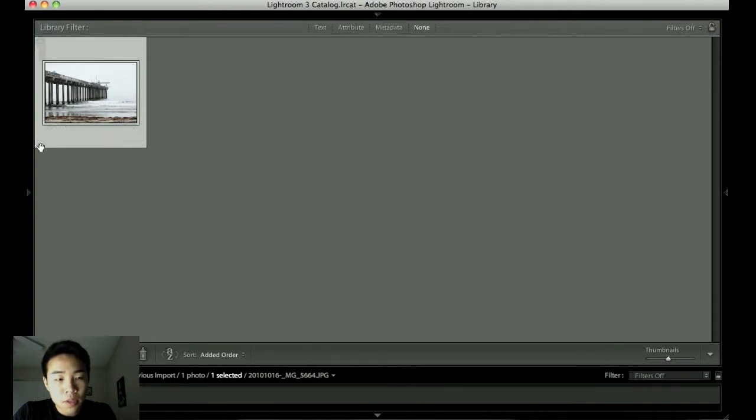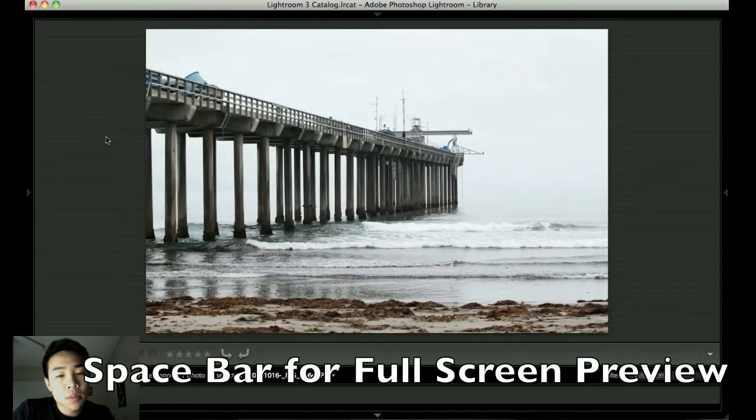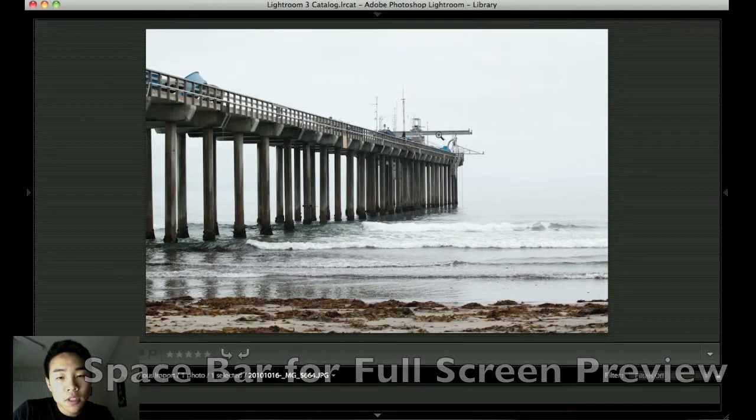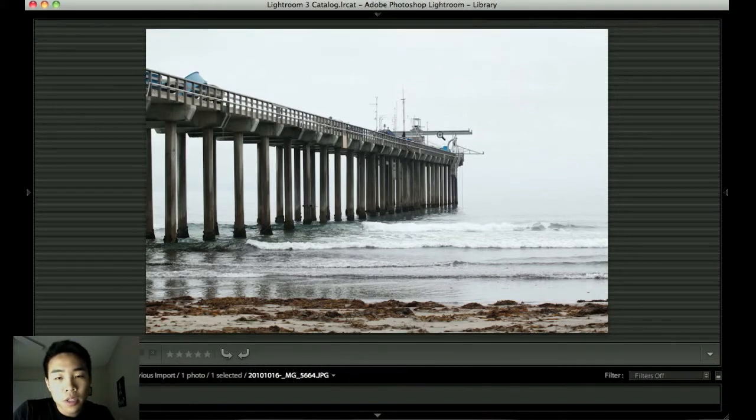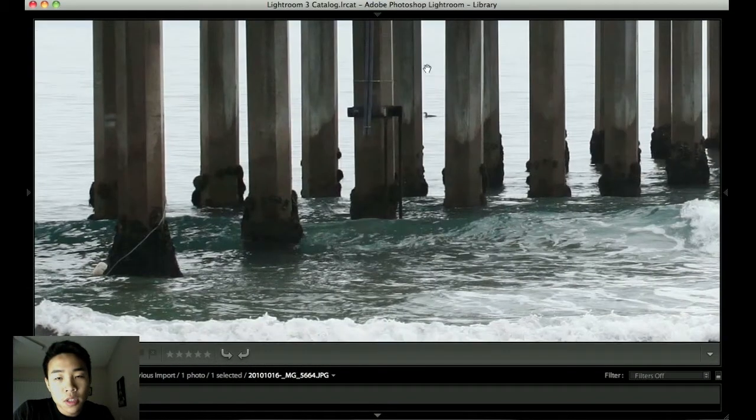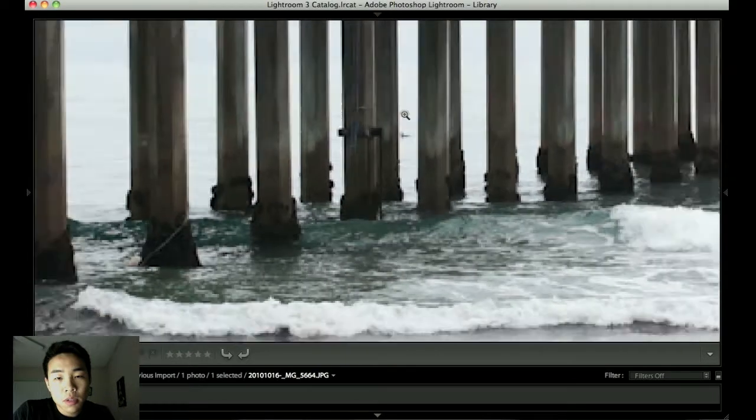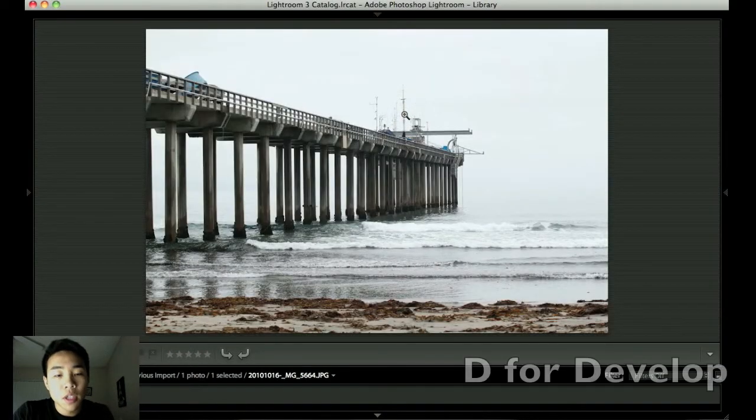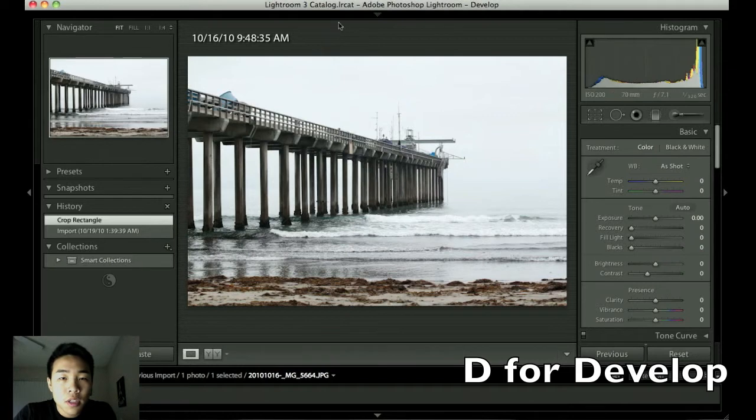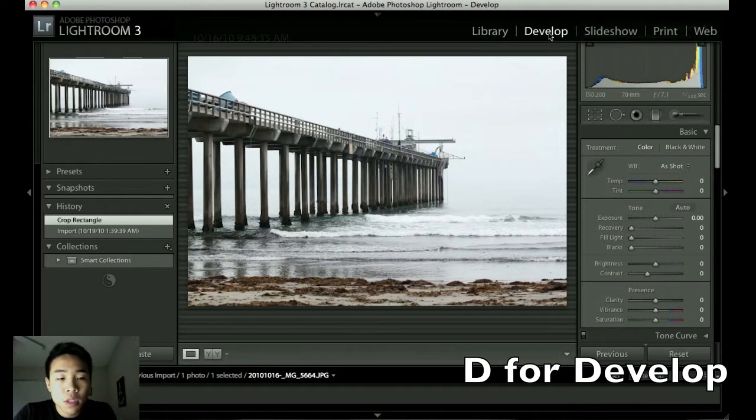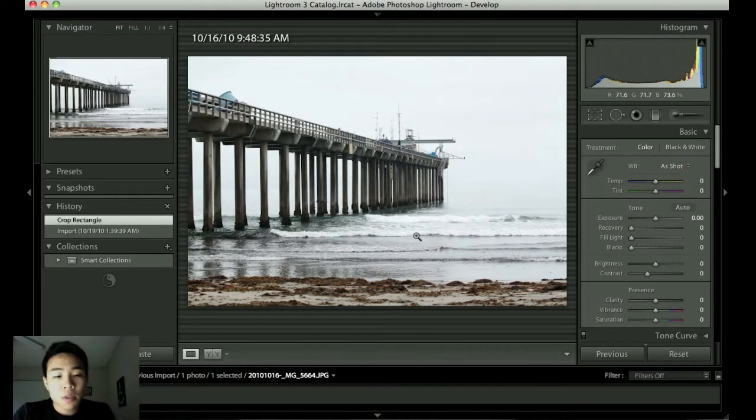What else? Spacebar lets you preview the photo, and then you click enter. It should bring you to, or sorry, D. If you click D, then you're in develop mode. Okay, so enough of the shortcuts. Let's get right into this photo.